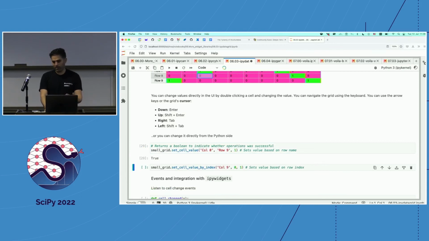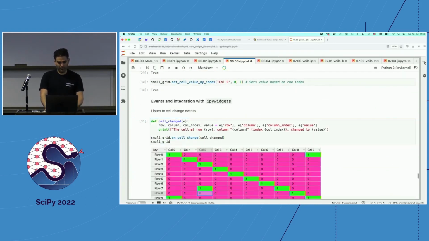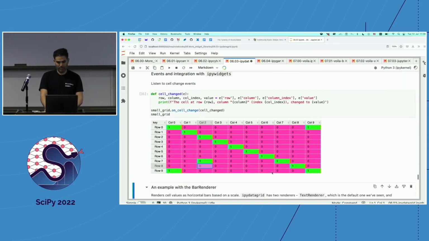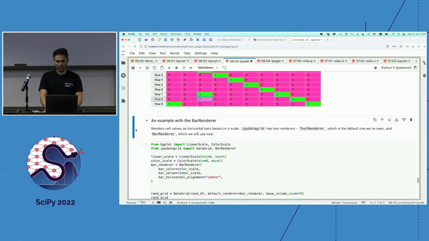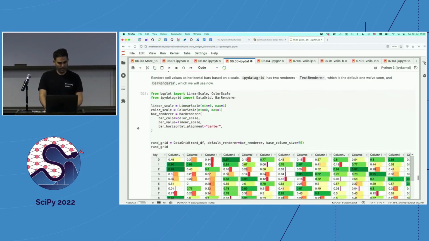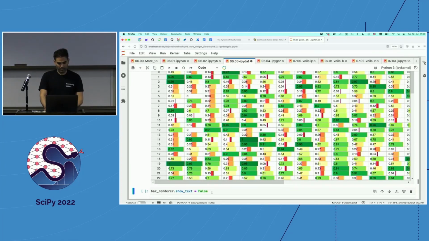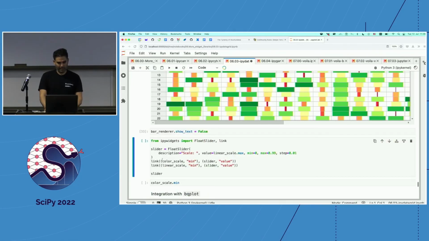Yeah, you can set cell values programmatically, so not just from the UI. And this is an integration. This shows you how to integrate ipywidgets with a broader ecosystem. This example is actually the example that you saw in the building more complex libraries, so we don't have to go through it in detail. This is just an example of linking.